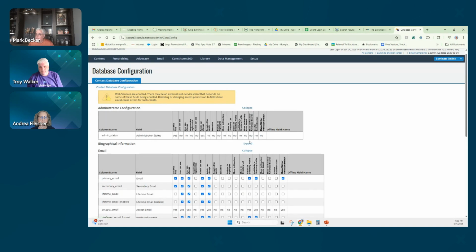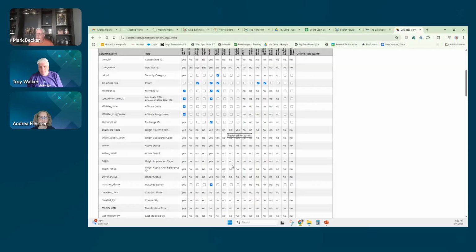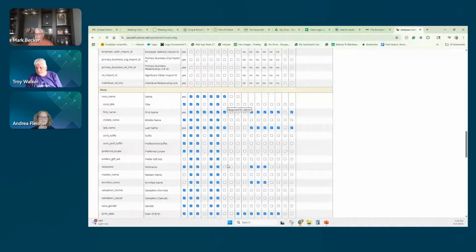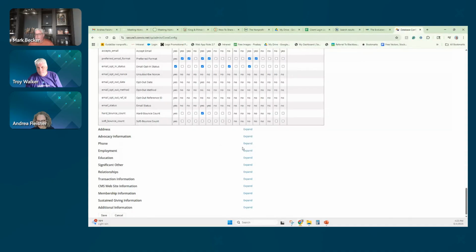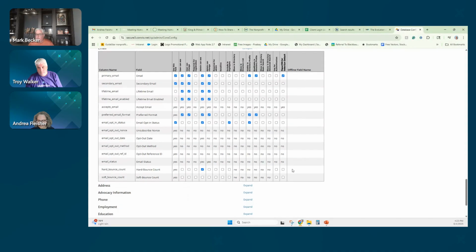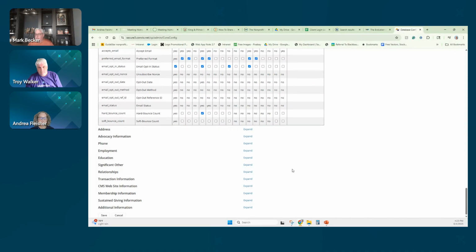Email addresses, biographical information is all here. But then you scroll down and find underutilized things like, oh boy, I'm just drawing a blank. Engagement factors, I guarantee.